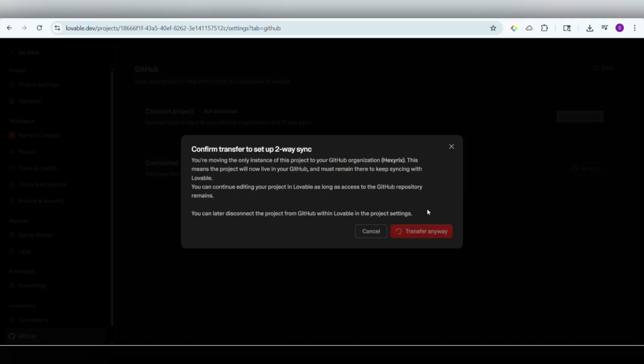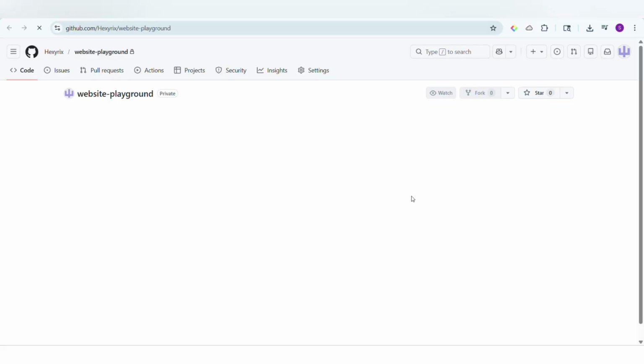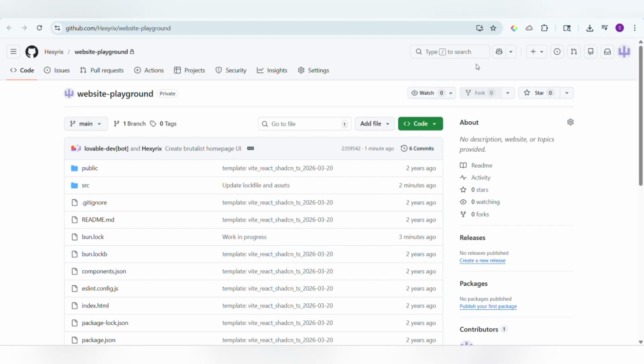Once connected, click Transfer Anyway if prompted. Lovable will push your entire project to a new GitHub repository. Once it is done, click View to open the repository on GitHub. Now open VS Code on your computer.